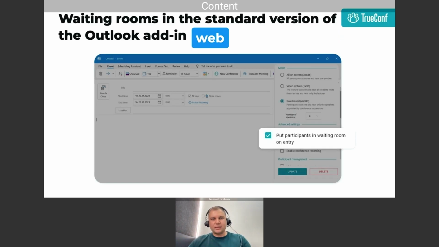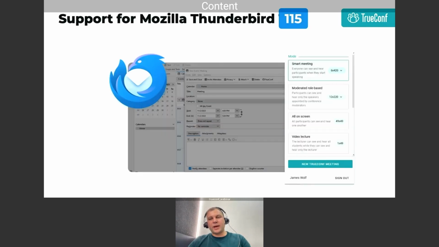So what we're going next is that we're going to add support for the waiting rooms in the standard version of Outlook plugin, which is web-based. After that, by end of this month, we are going to add support for the latest version of Mozilla Thunderbird, because at the moment we are only supporting Thunderbird versions up to 114th, while the latest version, 115th, was just released 1 month ago, and is still not supported yet. So please pay attention to that. But we are going to release the updated version very soon. So most probably you will not notice that.